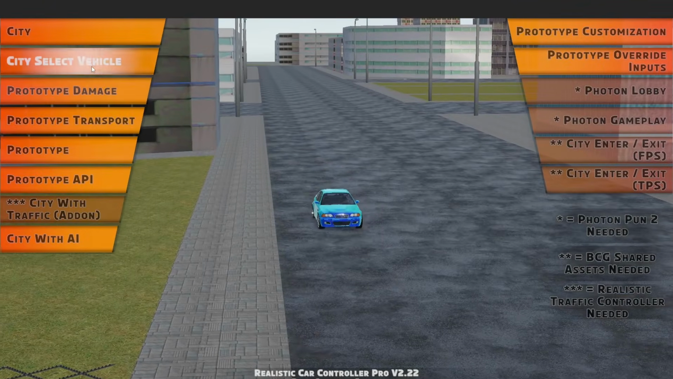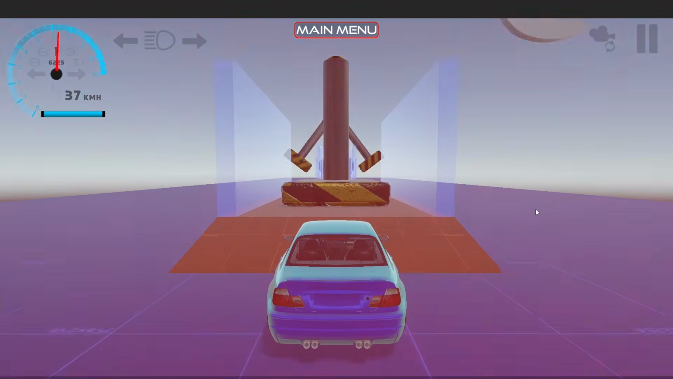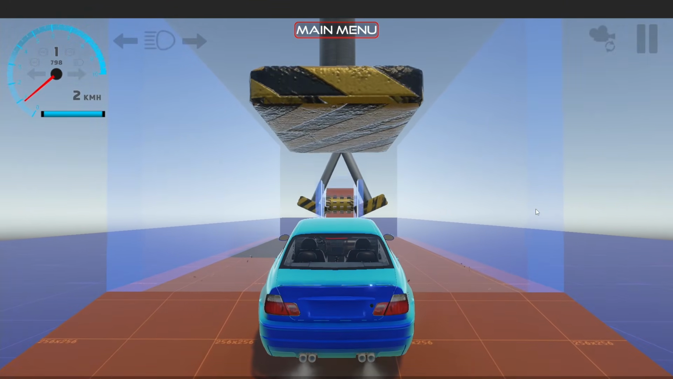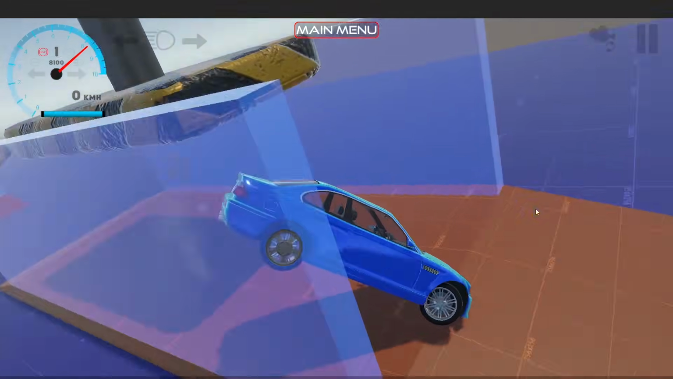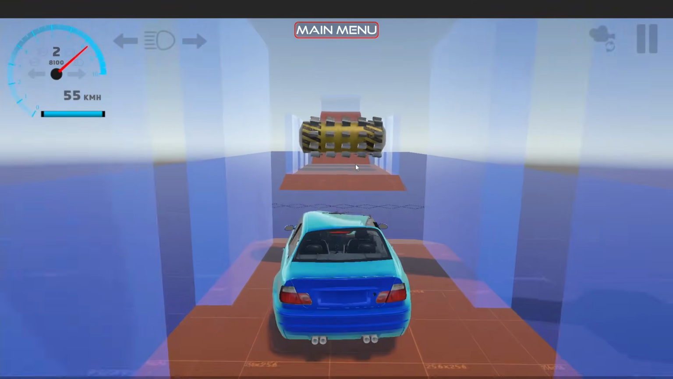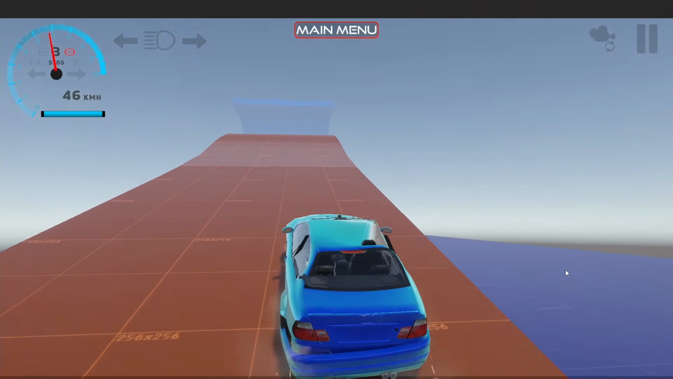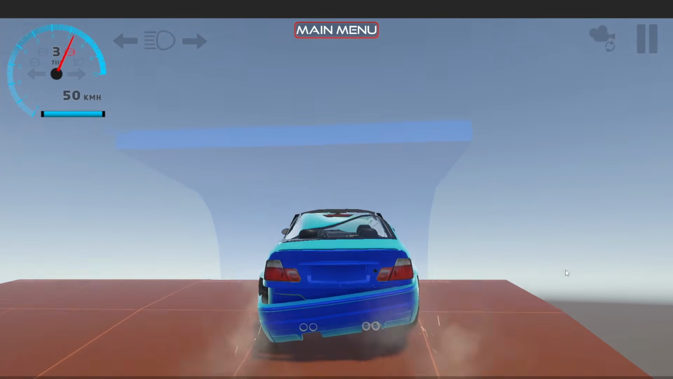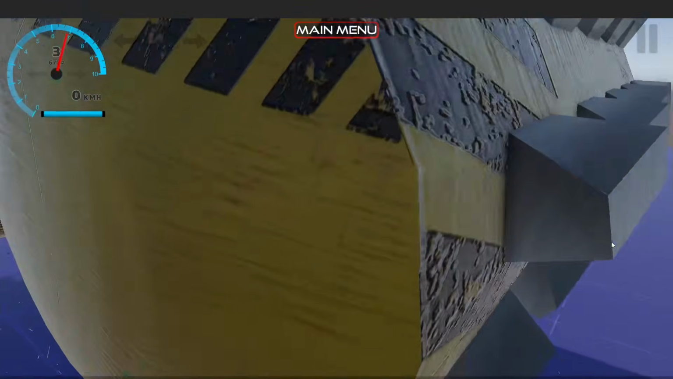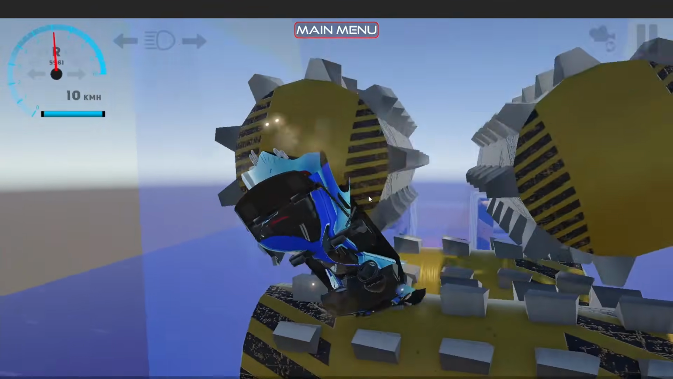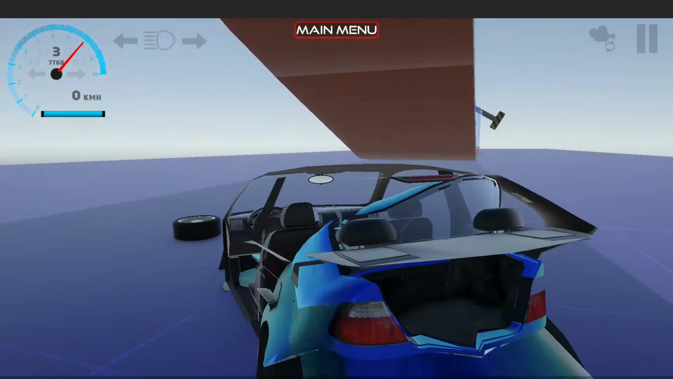Now if we go back to our main menu, you can see the prototype damage scene. We do have a prototype damage simulation here, so you can see that this will crush parts of the car and flip it over, and we'll be able to go through the crusher and it'll do a lot more damage. And if we move up and go through here, we can go through a crushing sort of little simulation here, and it will really mess up the car once it spits out, and it's pretty much undrivable at this point.